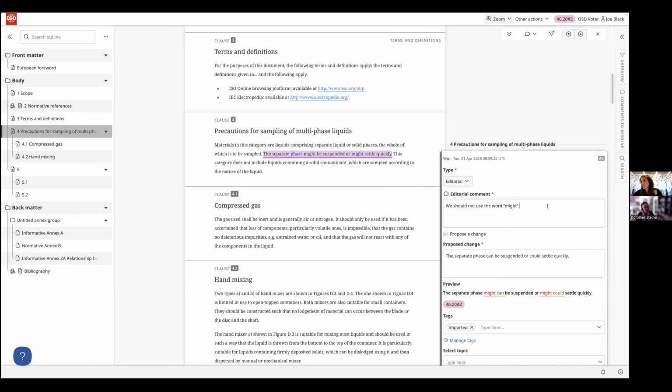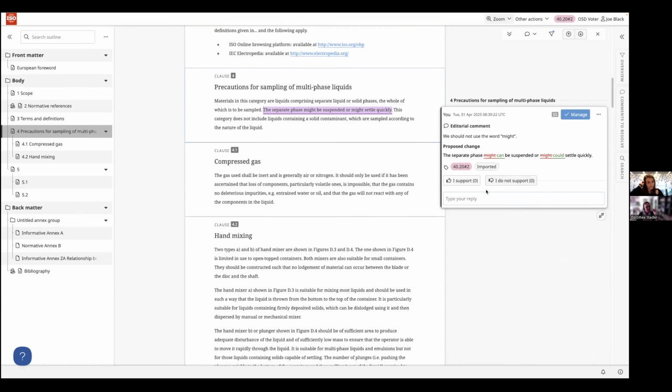Get rid of the proposed change here. So now the comment says we should not use the word might. Here is how we suggest it would be changed, and save it. So that means that anyone who wants to review or resolve the comment or decide whether your comment makes sense or not, it's going to be very clear what it is that you are proposing, where it is you're proposing it, and that makes it also much better than the current possibilities that we have when we submit just the comments in the Word template.